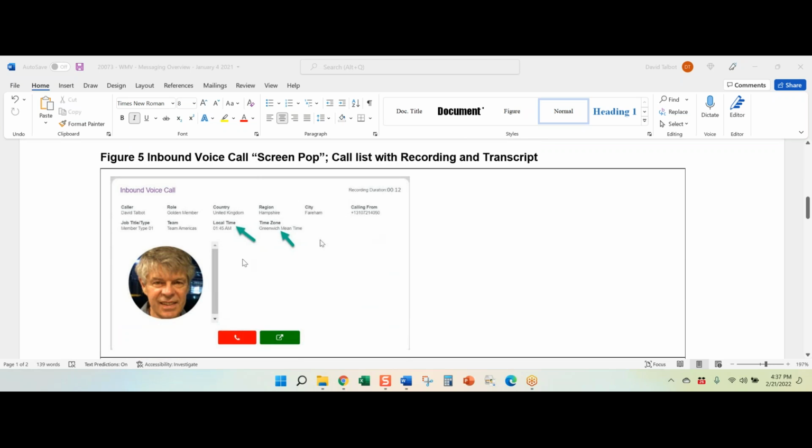And so this is an example of the screen pop. This is the person here. Now, the address here is actually in the United Kingdom. And so one of the things we do is we run out to Google Maps here, and we get the local time. So I'm calling here at 1:45 a.m. in the morning, Greenwich Mean Time or UTC time.